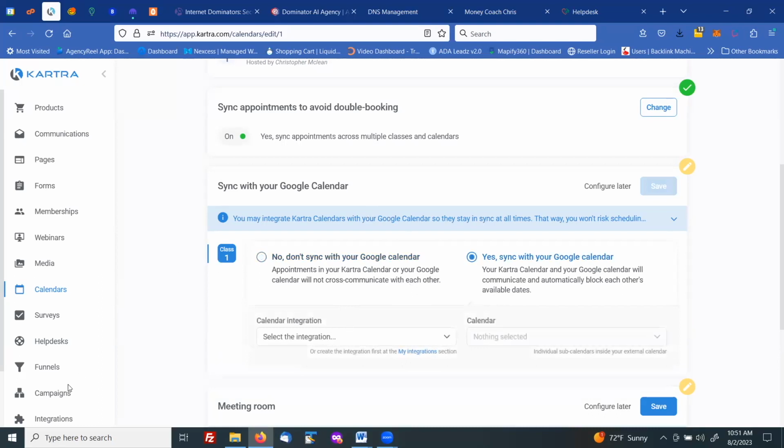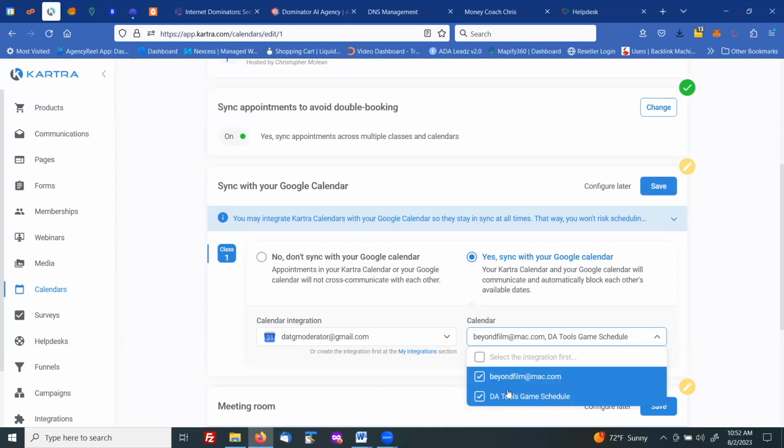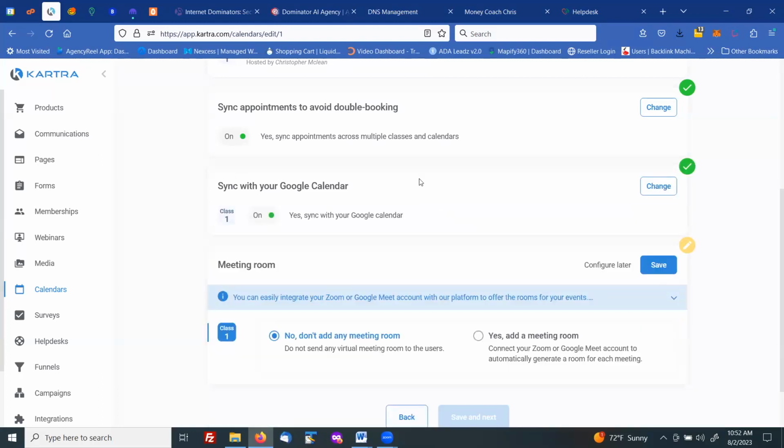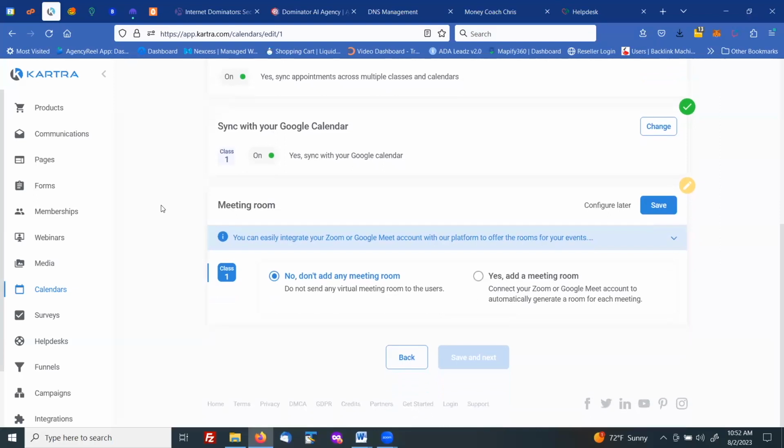Now, remember, in integrations, Chris set this up already. So he's already got his Gmail calendar in here. Okay, so we're just going to sync both of his calendars. That way, if somebody's scheduled here or here, it's going to block it off and we'll be in good shape. So let's save that. Google Calendar synced. How easy is this? This is like a piece of cake.